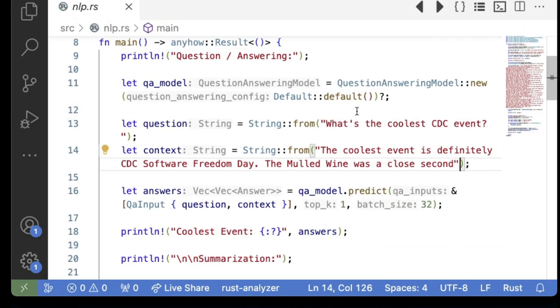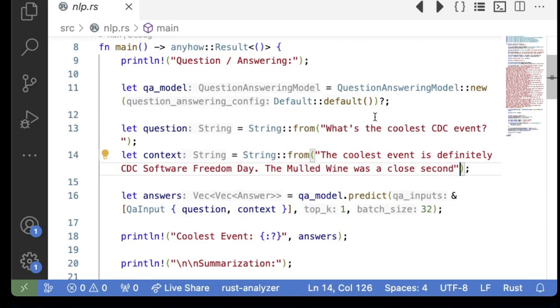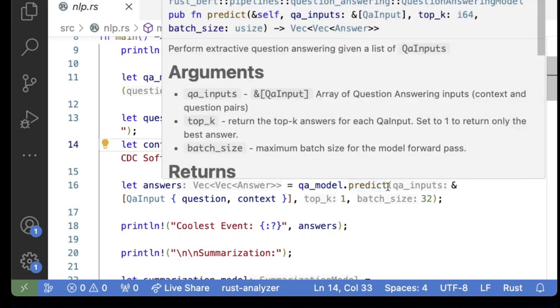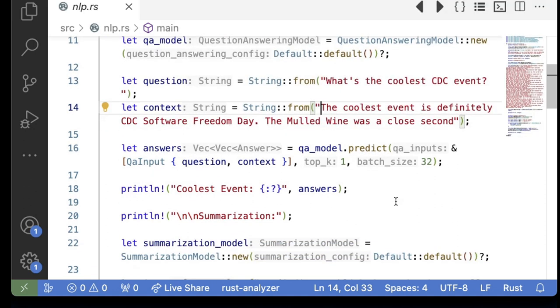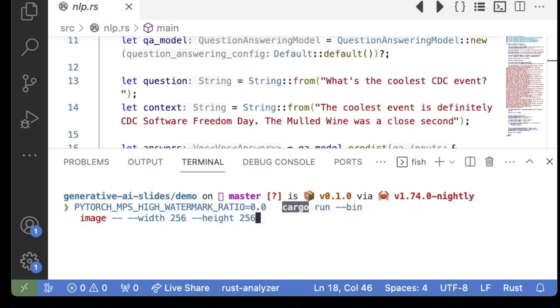Perfect. Okay. So, yeah, this is a question answering model. This is my question. This is the context I'm giving to the model, and I want the model to predict correctly and tell me his honest opinion about the coolest event. So I'm going to go ahead and run it so we can hopefully see the first result, and then it will take some time to run the second one. Yeah, I'm not going to wait 1 hour to run that.